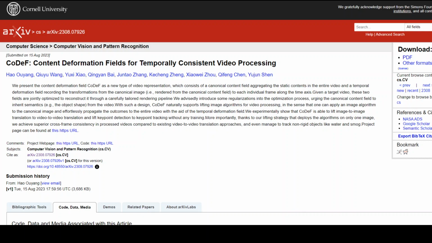A lot of great things are happening in the field of computer vision and pattern recognition. Along with generative AI, a lot of tools and research papers are appearing when it comes to video processing and image processing. CoDeF is a new kid in town. CoDeF stands for content deformation, and this paper talks about this content deformation.